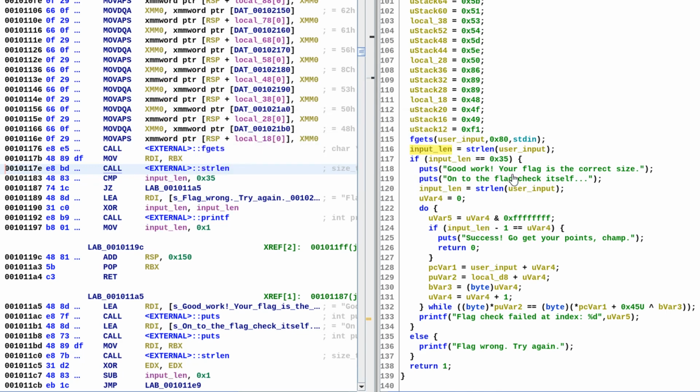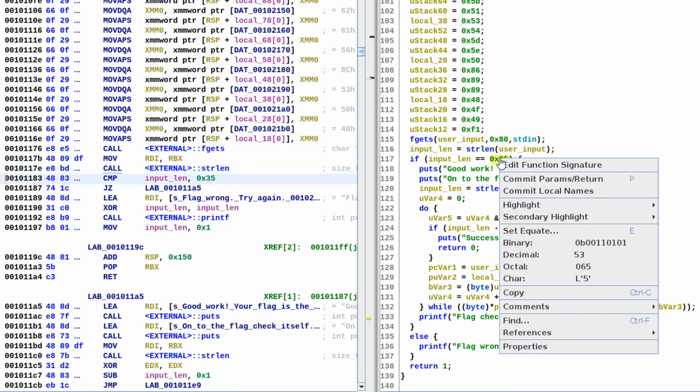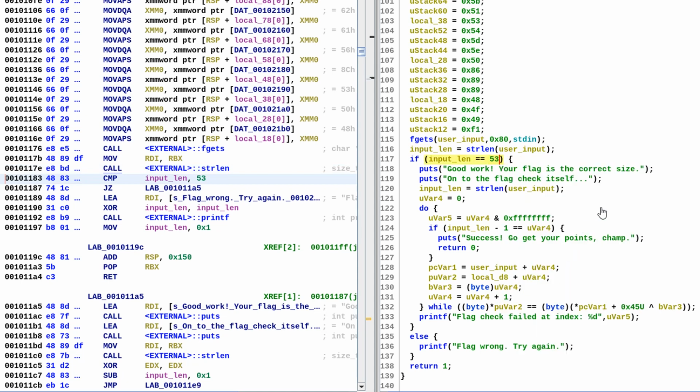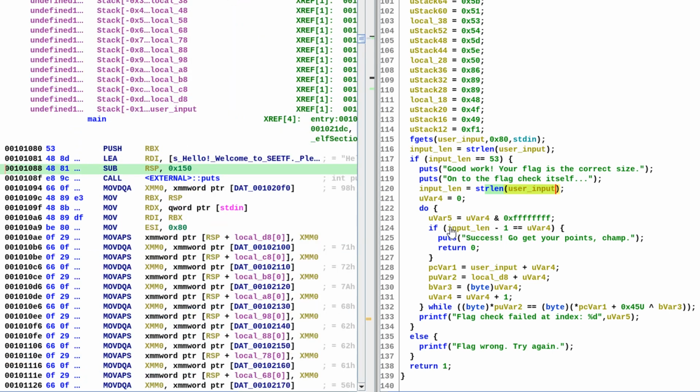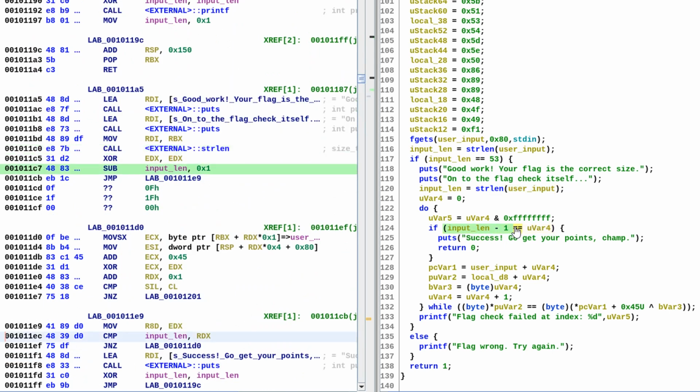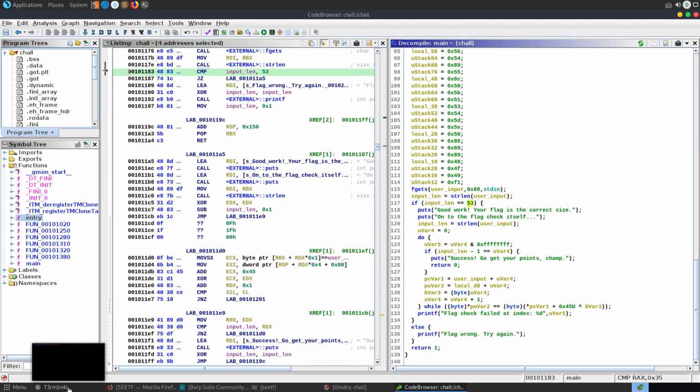And it's going to make sure that the input len is 35 in hex. You can right click to convert that to decimal if you like, or you can just highlight it. It's actually 53. But if we check down here as well, we've got this input len, string len, user input. And then it checks if the input len minus 1 is equal to uvar 4. So this is actually 52, the string length that we need to enter. And we could go and verify that as well.